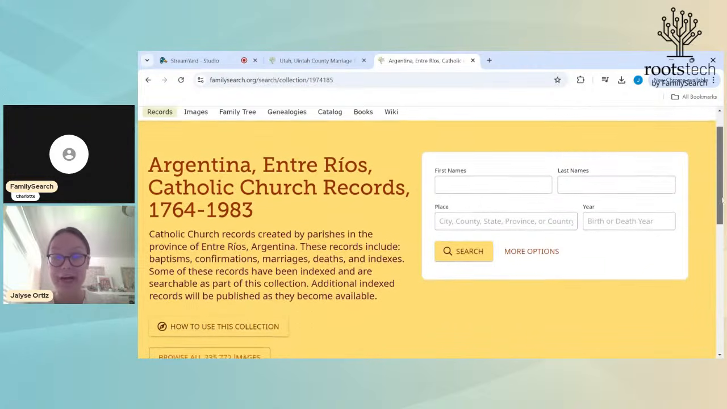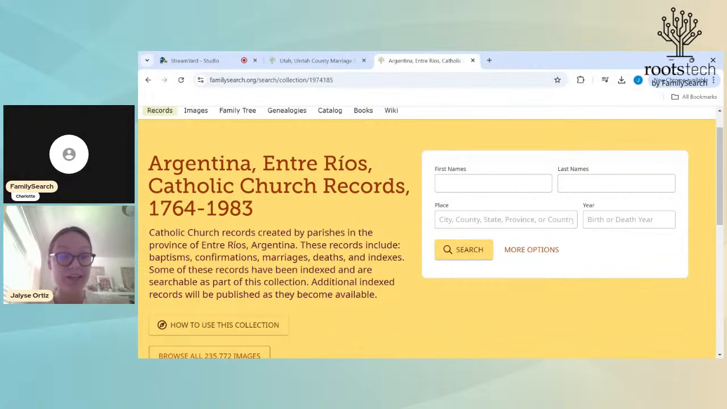And then on my left-hand side of the screen here, it tells me that these records include baptisms, confirmations, marriages, deaths, and indexes. Some of the records have been indexed and are searchable, but additional indexed records will be published as they become available. So this is very great. You want to make sure that you read the information found about the collection there.